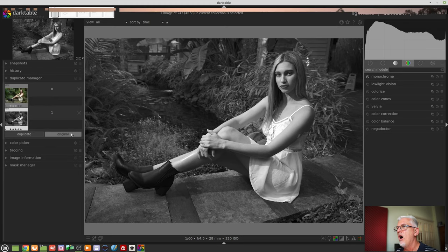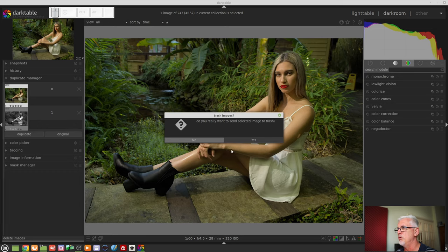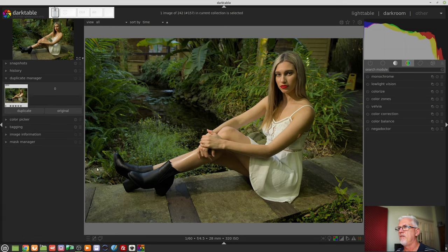Who knows? All right, if you want to get rid of that, you can simply click on the X and that will remove that XMP file from Darktable. It won't delete the XMP file from your file system, but like I said, they are tiny. They don't take up a whole lot of room. You could go and manually delete them from your file browser if you choose to.